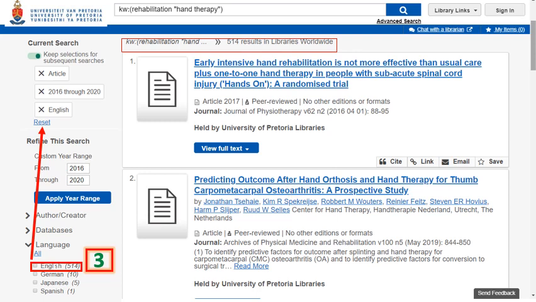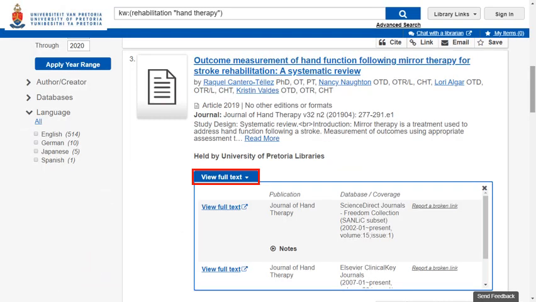Once all the limiters have been applied, we can now look at the results. You can now also easily see if we have access to the full text by clicking on the View Full Text link. This will indicate the library subscription to a specific journal. Exactly the same as with ebooks.